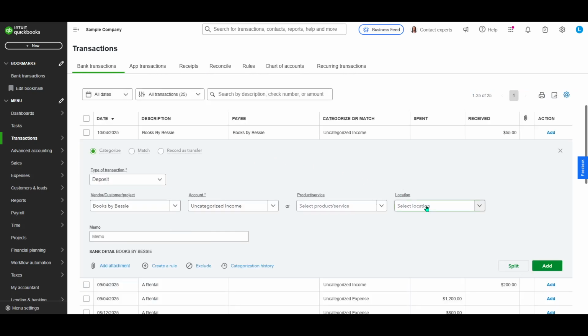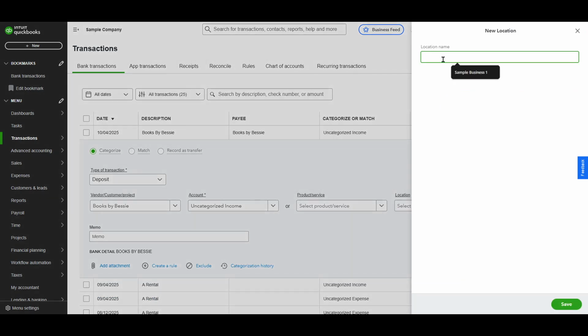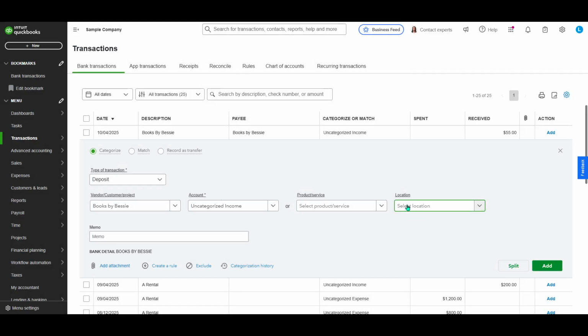Click on it to open the transaction details. Here, you'll find a drop-down menu that allows you to assign a location to the transaction. It's that simple. Select the location that corresponds to this transaction from the drop-down list, and you're all set. And there you have it.